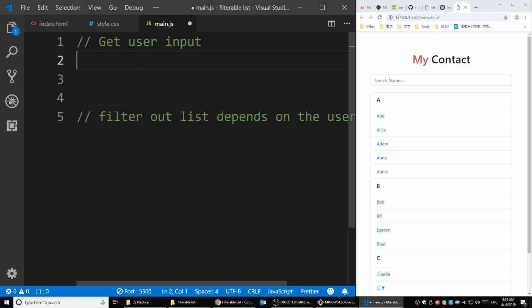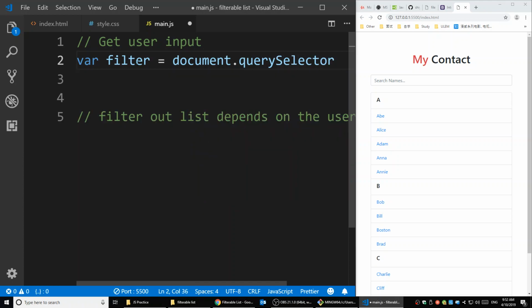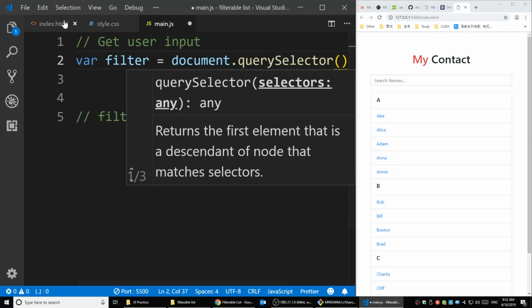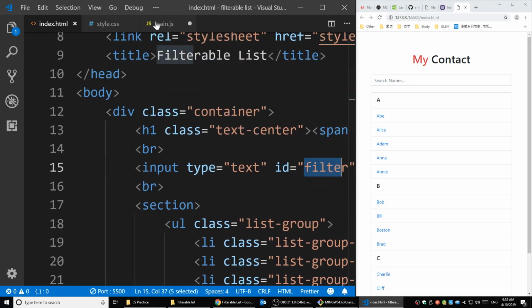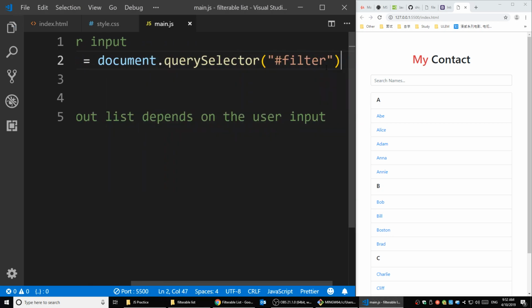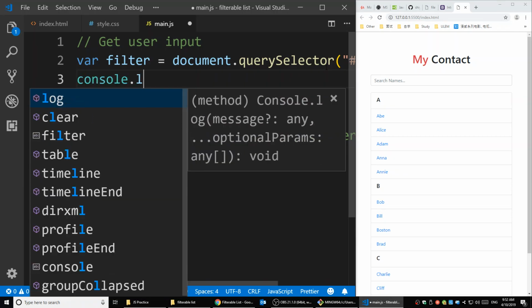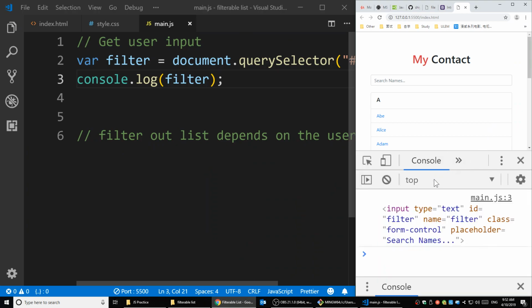To get the user input, we'll do a variable. The filter is equal to document.querySelector. We select that input. Remember that input has an ID filter, right? So we can select it by the ID filter. Let's try to console.log it out to make sure we got it successfully. Console.log the filter. So here is the filter. I got this element.